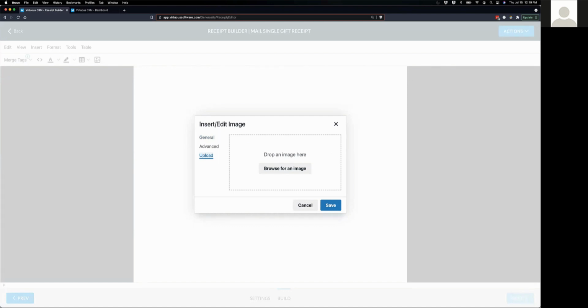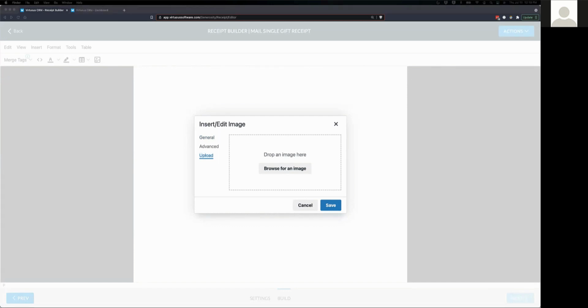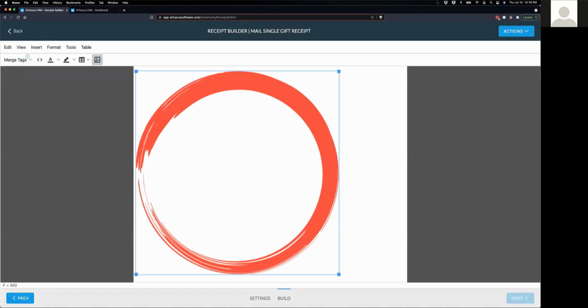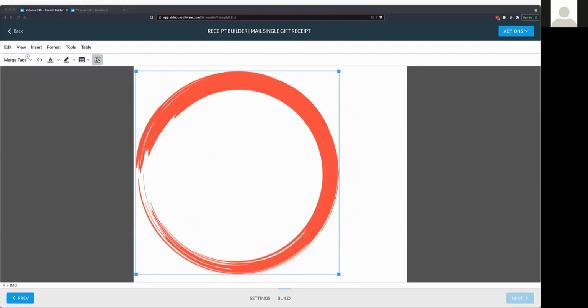Okay, totally fine. So I'm going to drag in a fakey generic logo here. Looks great. I'm going to save it. Boy, that is really, really big. That's a little bit too big. Probably don't want it that size. So that's okay. I don't have to get crazy in terms of resizing.